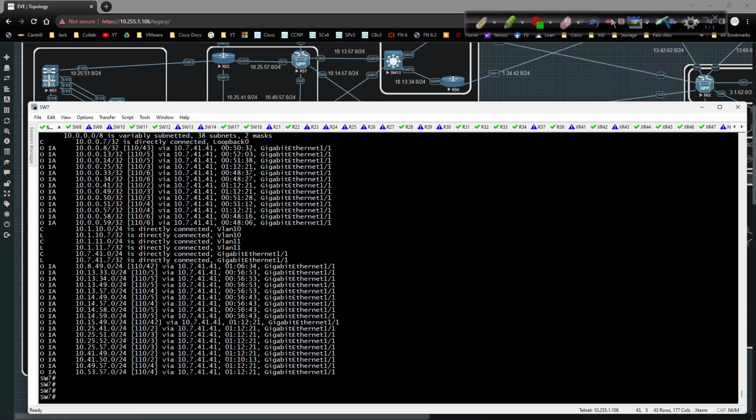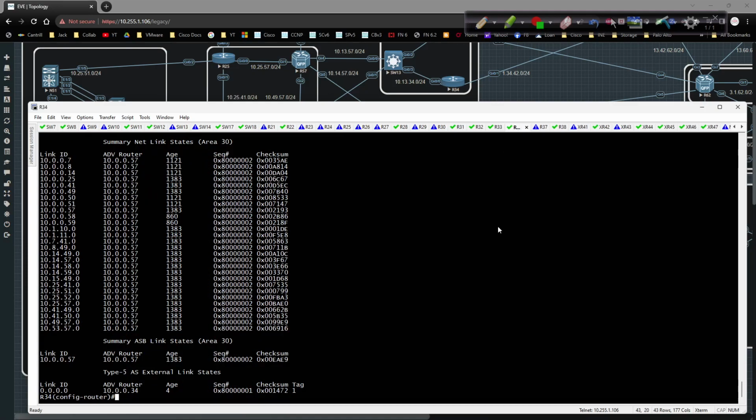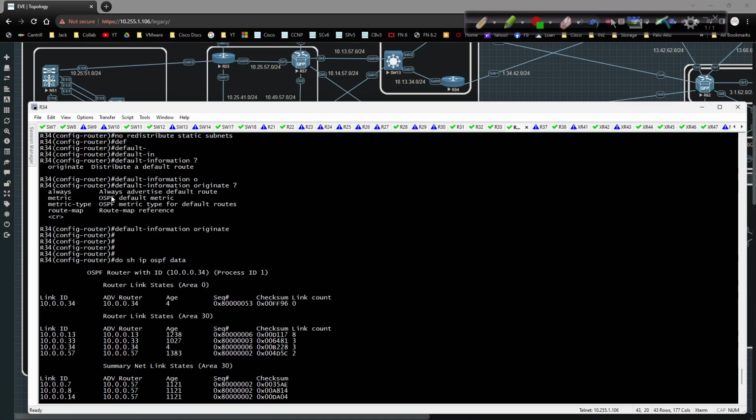So there's that. Now I can go in here and manipulate this if I wanted to, and say I want to go on 34 and set the metric type to be a different value, stuff like that. So there are options for you to choose if you want to do that.